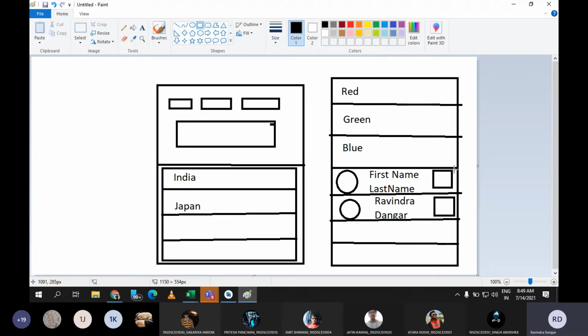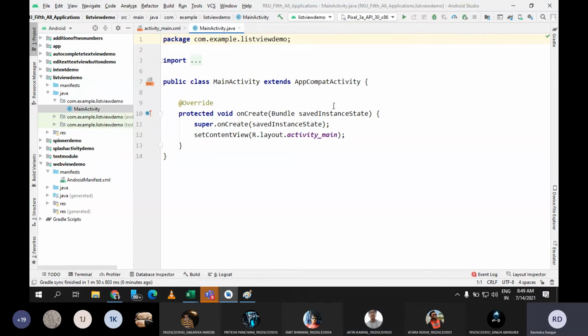So this is an example of a custom list view, and this is an example of a simple list view. Is it fine? Yes, sir. Yeah. So today we will place only one item in each row because we are going to implement a simple list view. So what we will do?